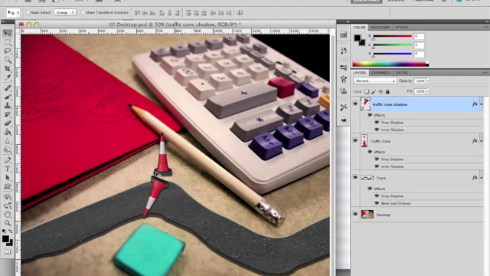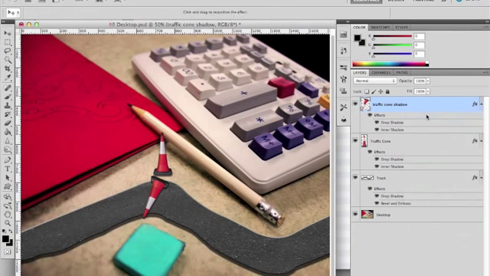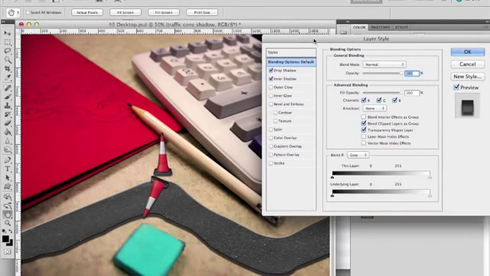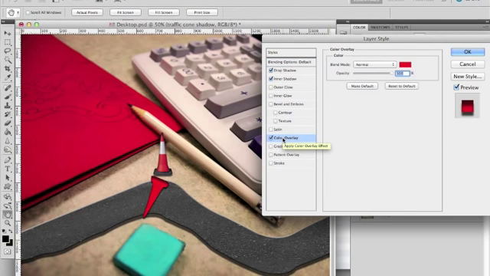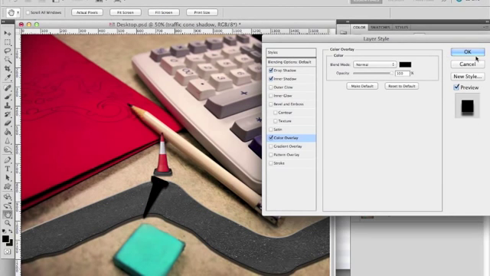Now it looks like we've just knocked the traffic cone down, but we're not finished yet. What I want you to do is right click and go to blending options. What we're going to do in blending options is put a color overlay on top. So click on color overlay. Now ignore the color it's put on top. What we want is a black color. So click in there and select black. Click OK.